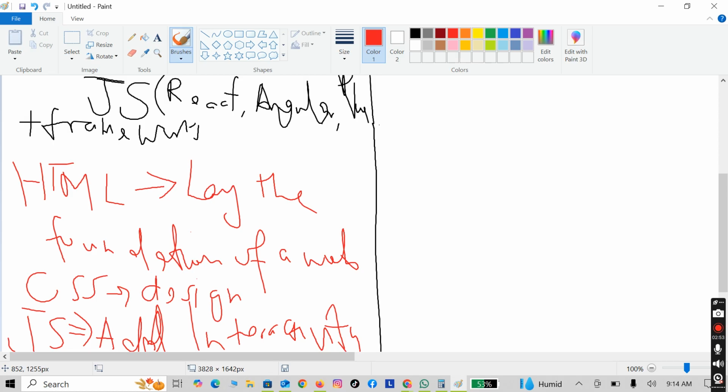You can fill the form and send. You can click on a button. You can click on a navigational bar, which will help you navigate through the website. All that part is always performed by JavaScript.